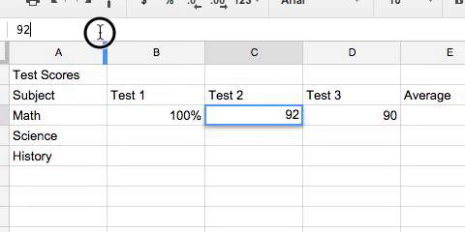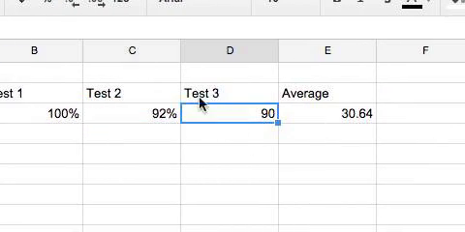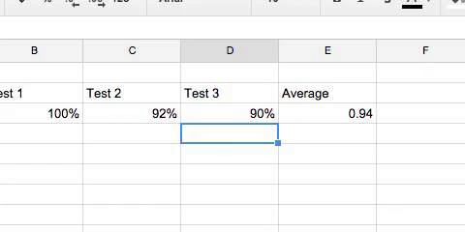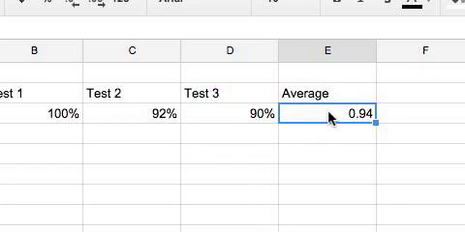And I could come over here and do a percent for 92, and then go over here and do a percent. Uh-oh, the average is starting to change. Here, after the 90, I could put the percent symbol. And now it gives me the average, and it's showing me 0.94, which really is 94% out of 100. 100 would be 100%.